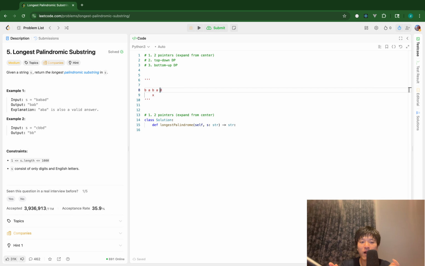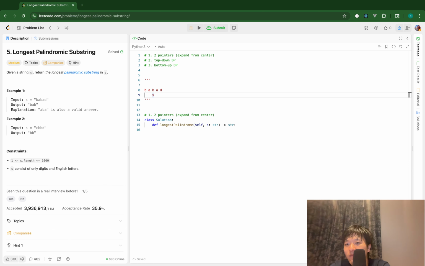In that way, I choose the center character and expand the range as long as it's still a palindrome. So for each center, I will think about which substring is the longest palindrome.